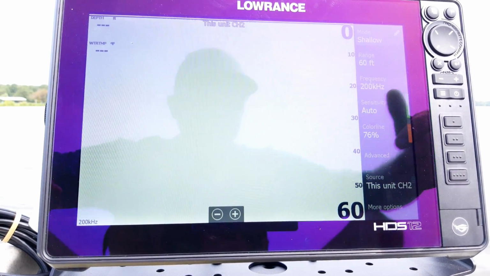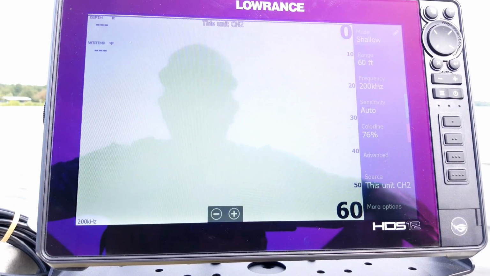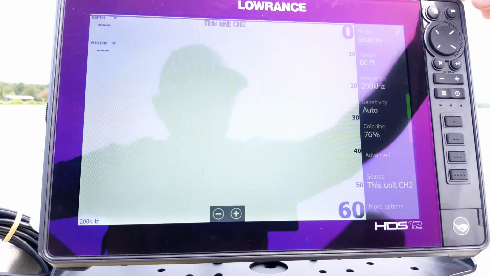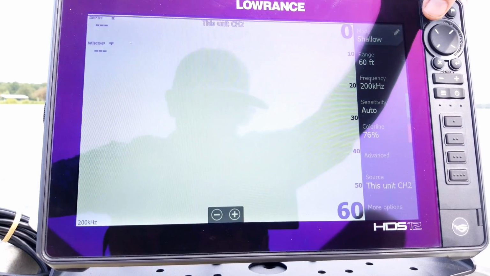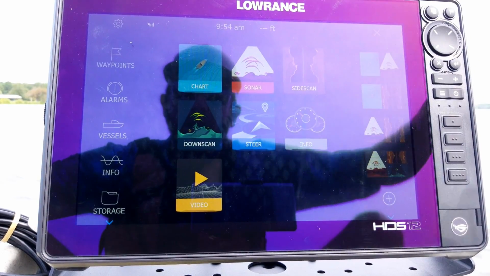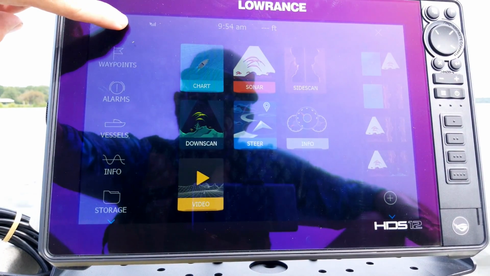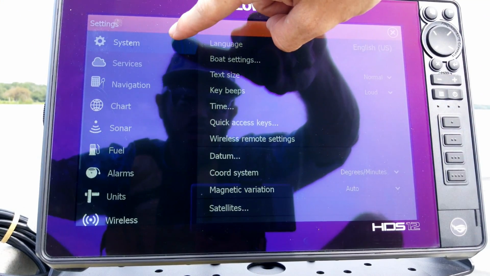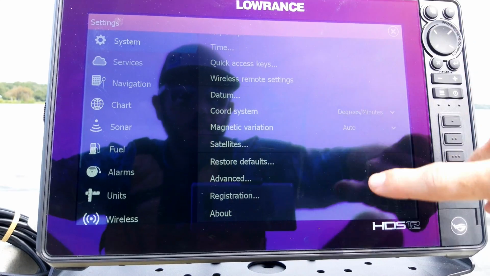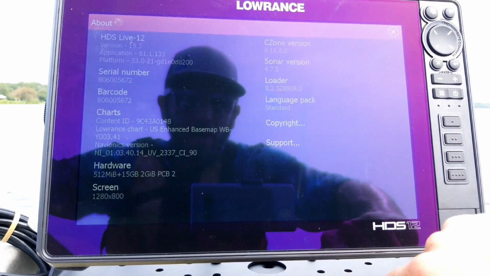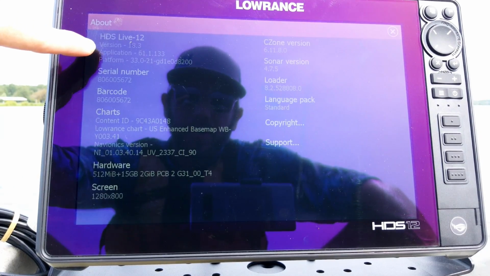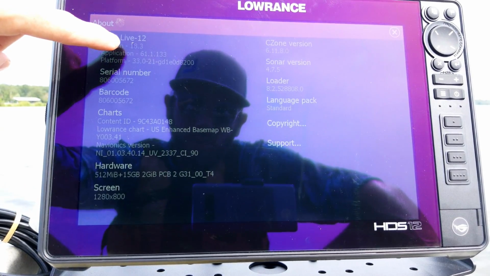And so we're here, we're looking at our unit. I'm just sitting here on our Sonar screen. Now what I'm going to do is press my Pages button right up here, and then go over here and hit my little settings gear. With the system menu selected, you're going to scroll up and then select About. Up here in the top corner, you're going to see what your version number is. As you can see, mine is 18.3.